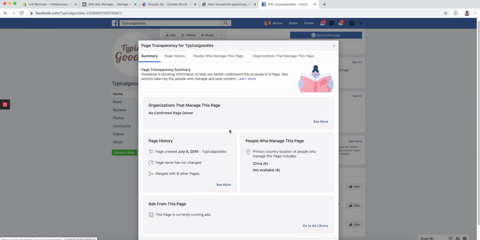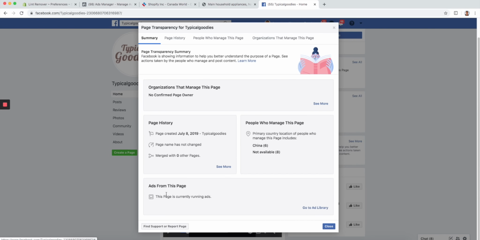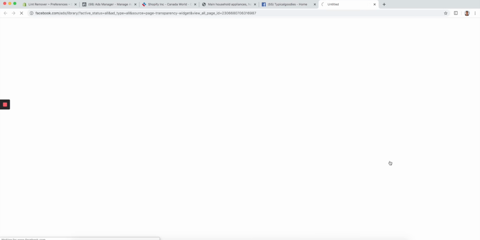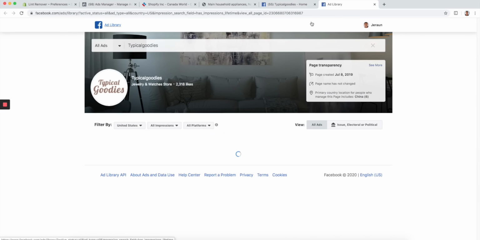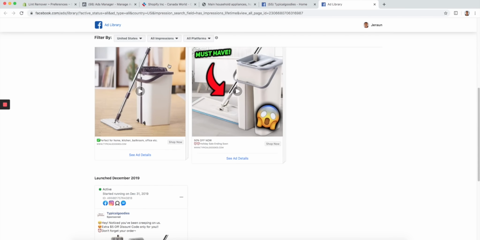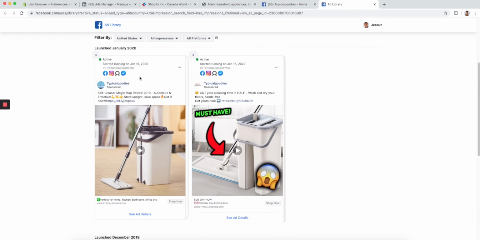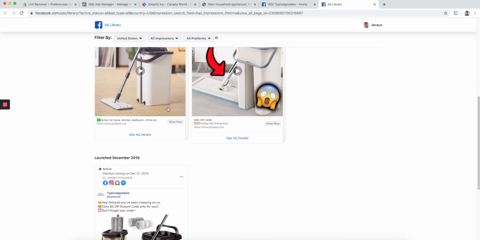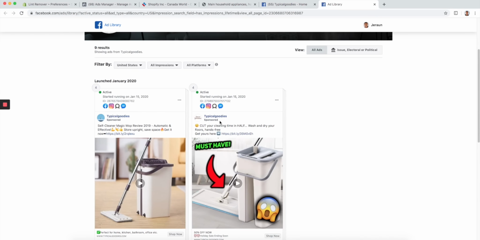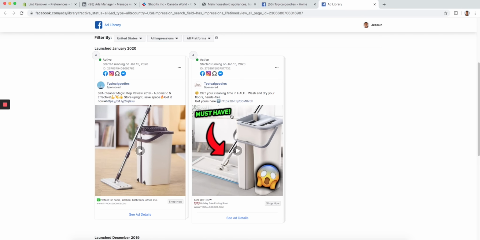And at the bottom of this, it's going to show ads from this page. This page is currently running ads. So really cool. You'll just hit this link, go to Ad Library, and this will show you the exact ads that this company is running. And they're running 3 ads, 4 different ad sets for each, 3 campaigns. And as you can see, it's pretty much the same product, but just different types of ads for it.